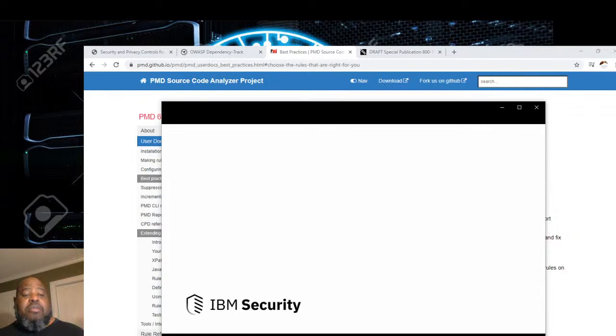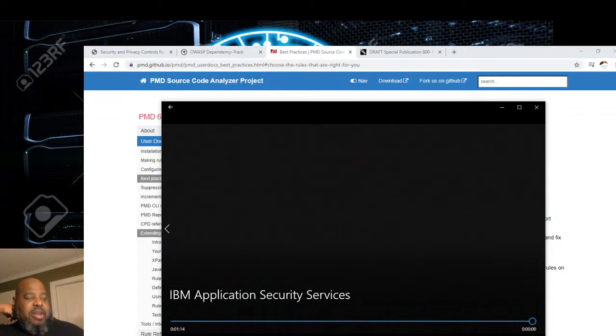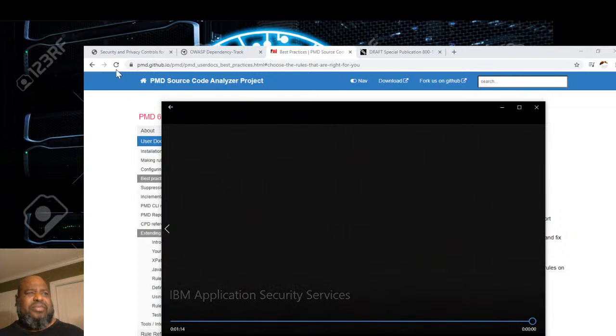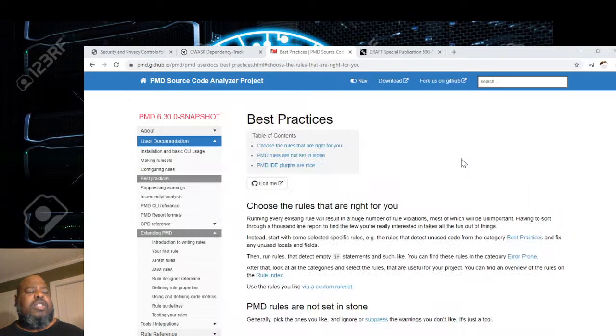So you know IBM is focusing on it, so it's very important. They've got their own consultants that come out and help you do that.